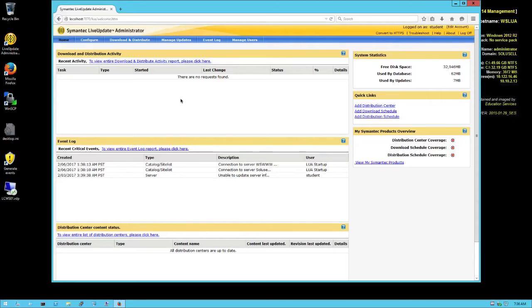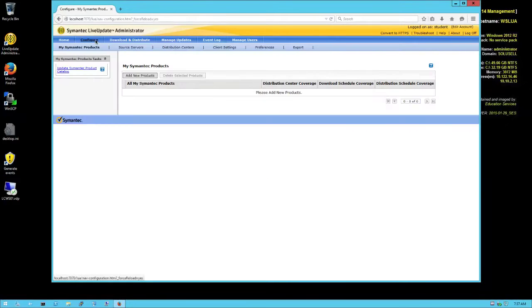LiveUpdate Administrator. So we're going first on configure, and we need to request an update of the catalog. Okay, so just clicking here. Like this, we're sure we can retrieve content to a LiveUpdate server based on the latest and greatest version of all the products that are available.